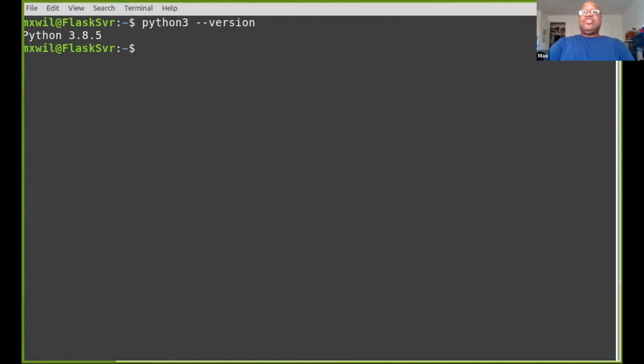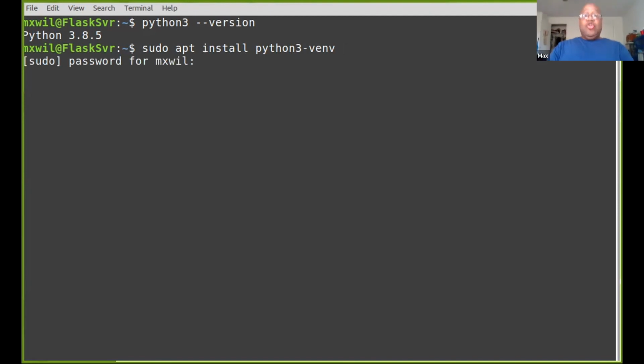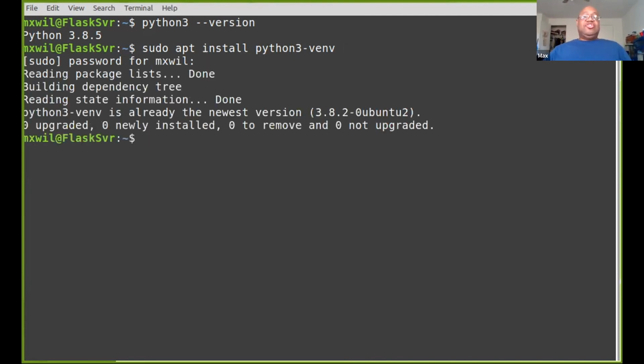And to install it, at least on my server, you just do a sudo apt install, and then it's going to be python3-venv. And then of course you press enter. I already have it installed. And put in my password. You press enter. As you can see, I already have it installed.